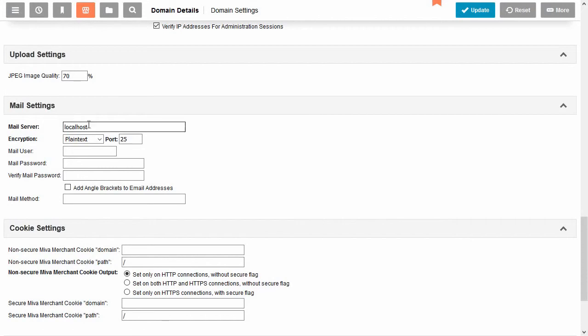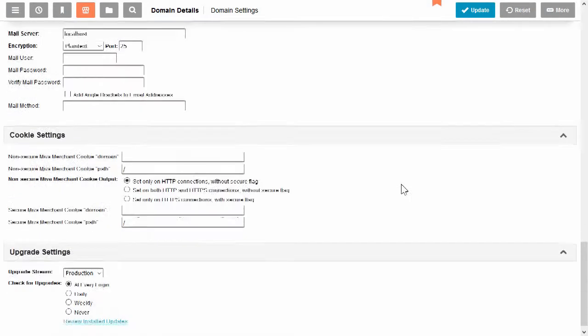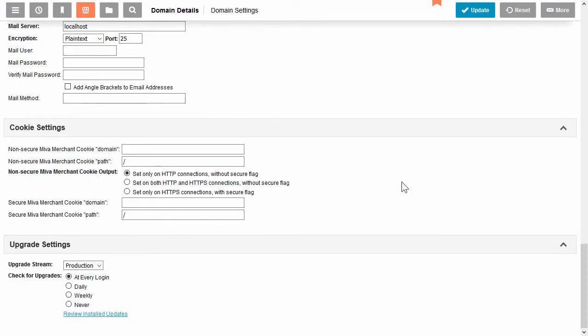Mail settings, if you're hosted, this depends on where you're hosted. This one's hosted, if you're at Miva, it's just like this. Just leave it. Okay, we'll keep moving on to the cookie settings. And we'll just set this just like this, at just this value right here. And for upgrade settings, I don't like it to bug me every single time I log in, so I set it to daily. So we're going to go ahead and update that.